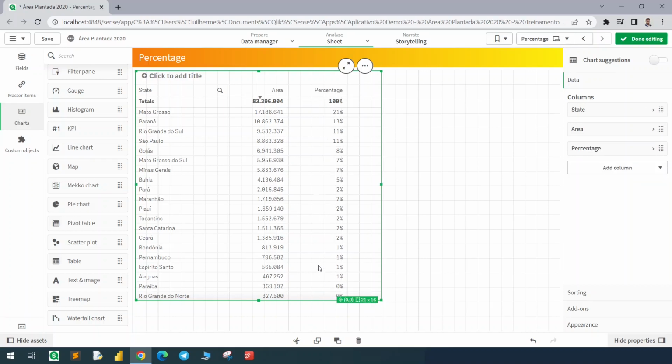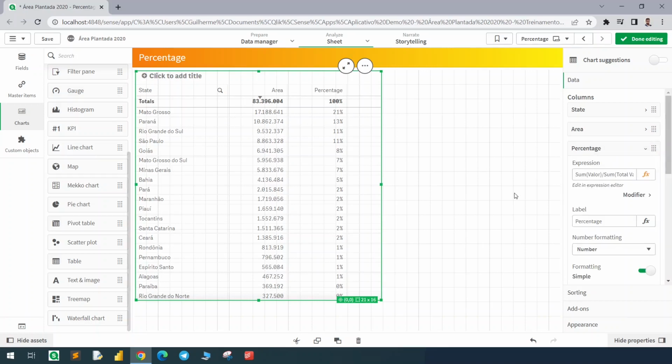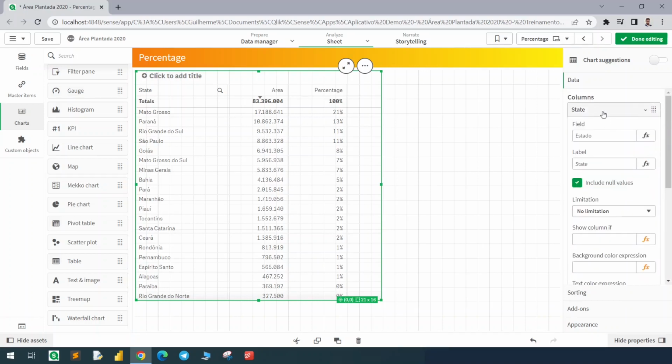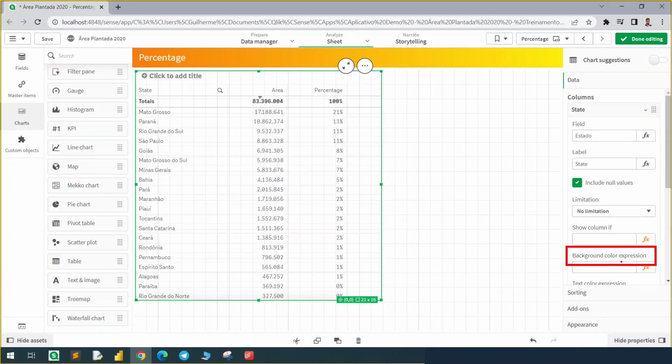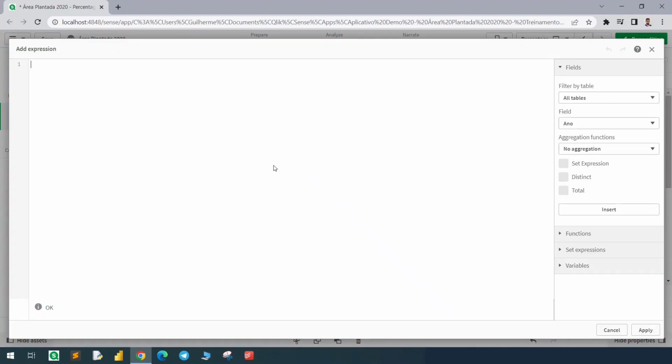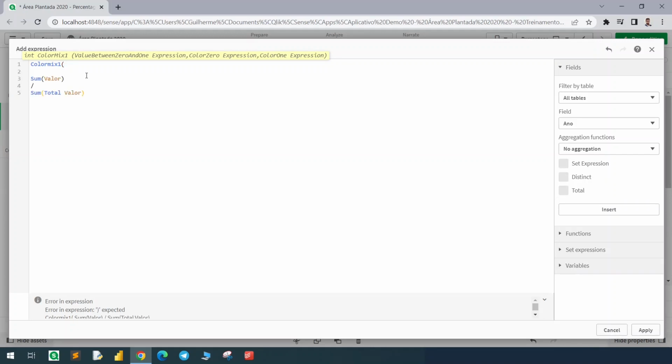With this percentage, we can use the color mix expression in any of these columns or anywhere basically. I'll come back to the state column, and here in the background color expression, we'll add the Colormix1, which will create a gradient color scheme for our expression from 0 to 1. Okay, so we have here a percentage. As you saw, our highest value in the table is 21%, but keep watching and we'll normalize the data. For now, let's stick with that.